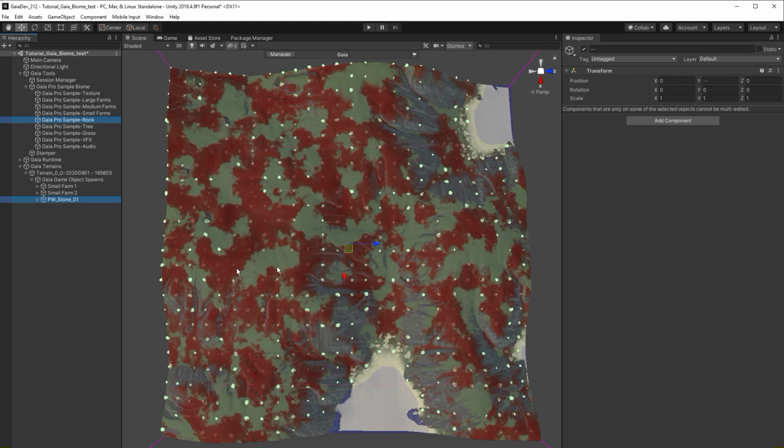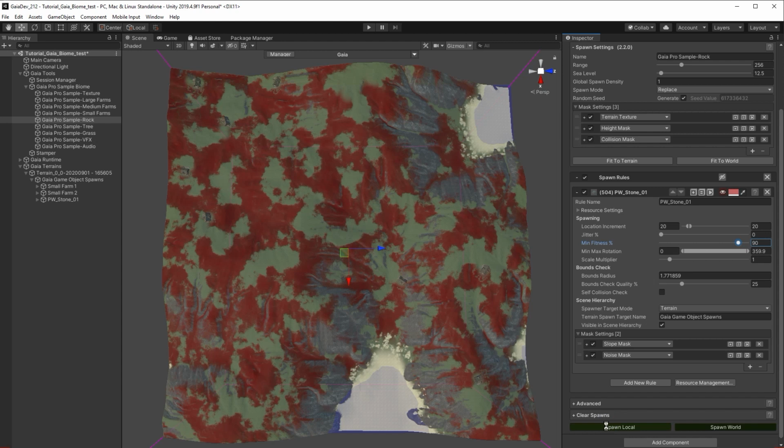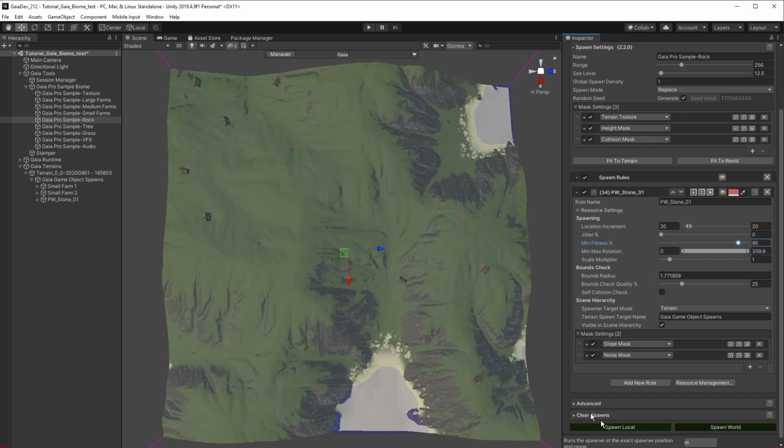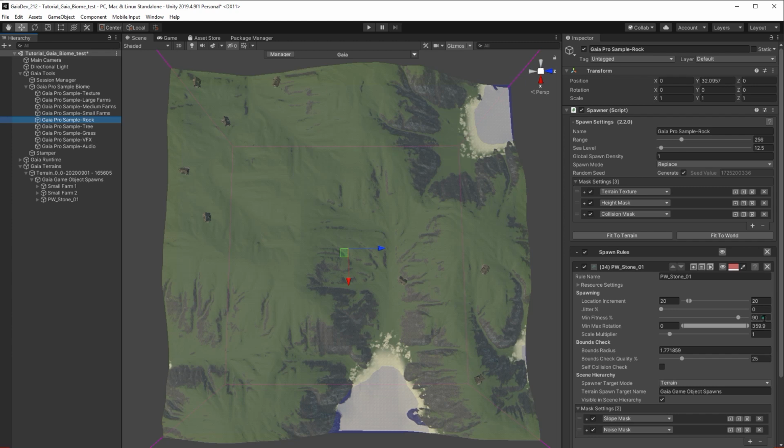Now increase the minimum fitness to 90% and spawn. We've now reduced the amount of assets distributed to the visualization areas that are displaying as solid. Anything with less than 90% opacity will not be valid. Set the minimum fitness to 25%.